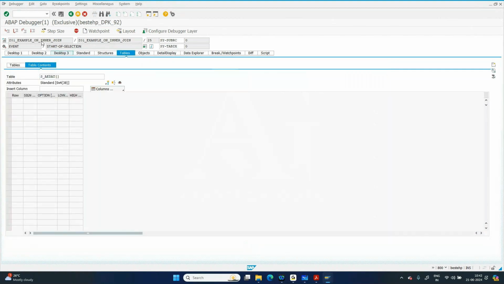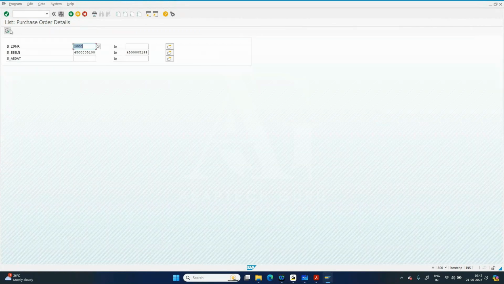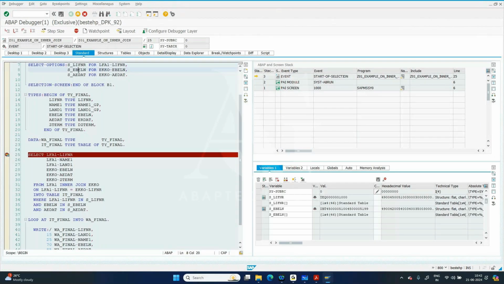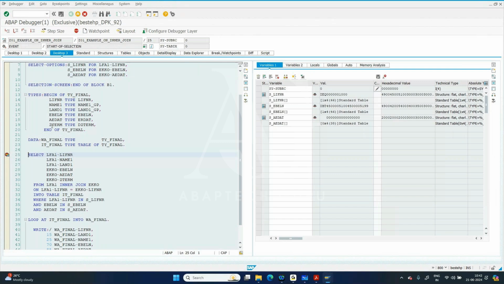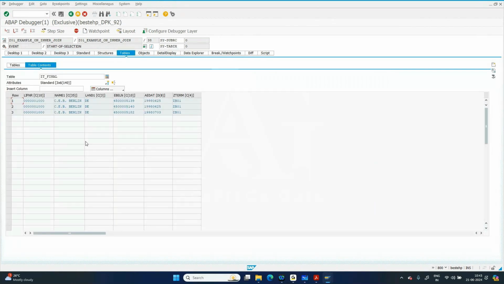But if I click on execute, this is the output. It will get only the data which you have passed as input, and based on that input, it will filter the data and bring it to IT_FINAL. If I do F6, you can see in IT_FINAL you have only 3 entries as per your given input.